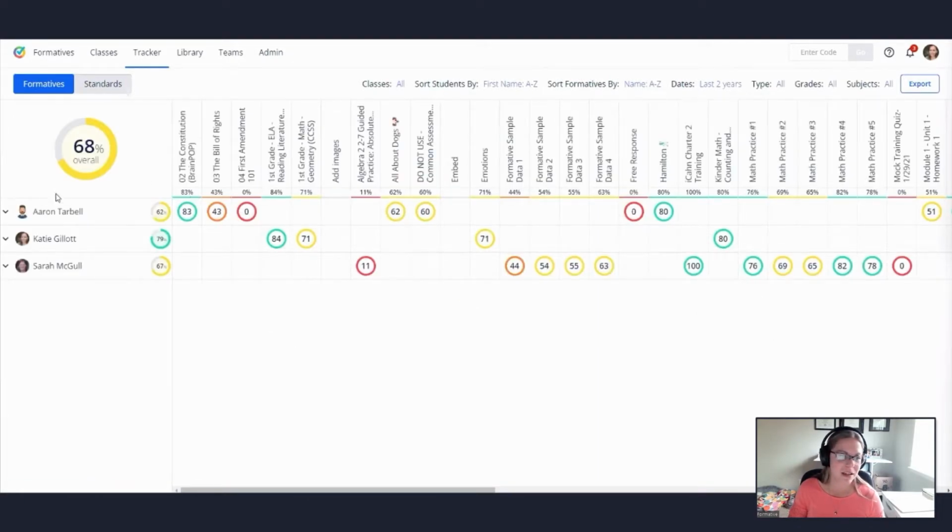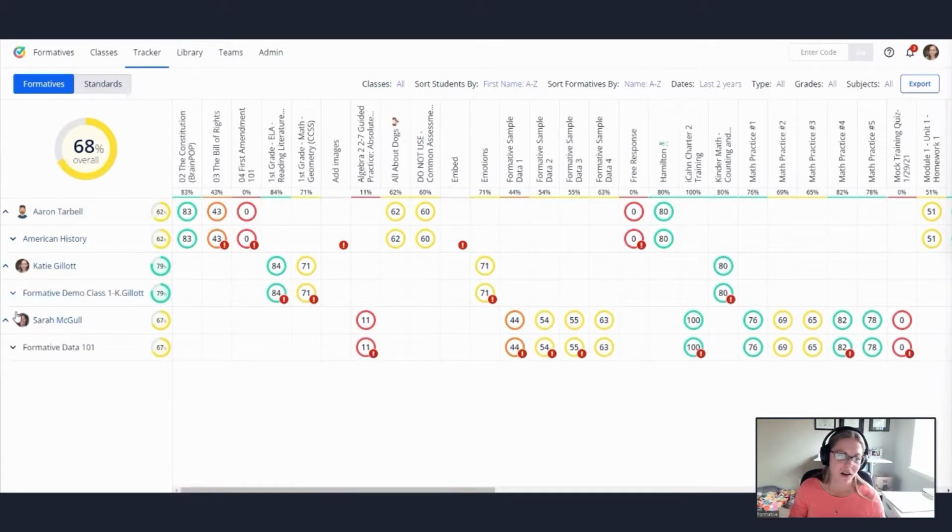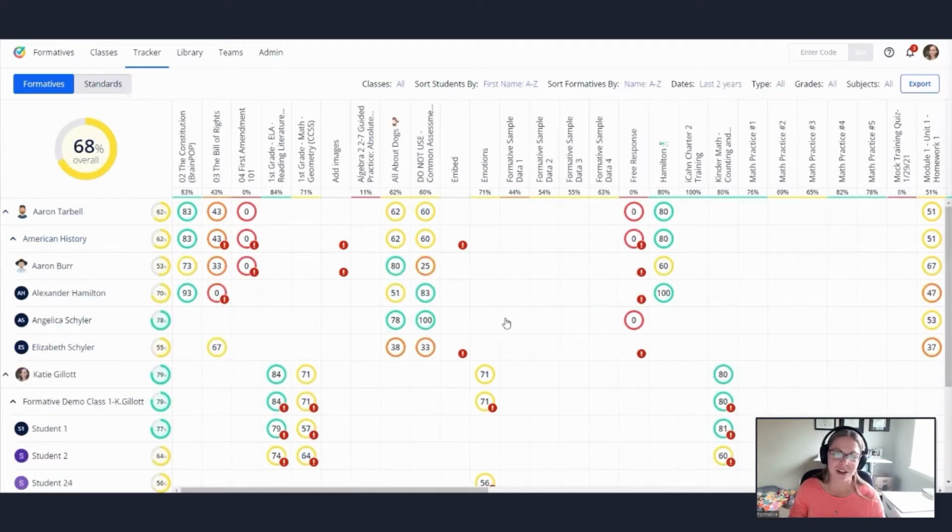All right. So now I can see all my different information, all my student information. And I can also see, so obviously, Aaron is not me. I am listed as a co-teacher on one of his classes. So that means I am able to see all of his data as well. So any class that you are a co-teacher with, you will be able to see that data.